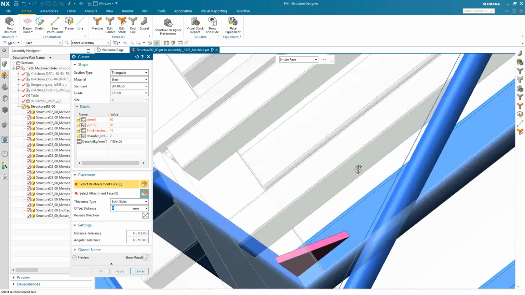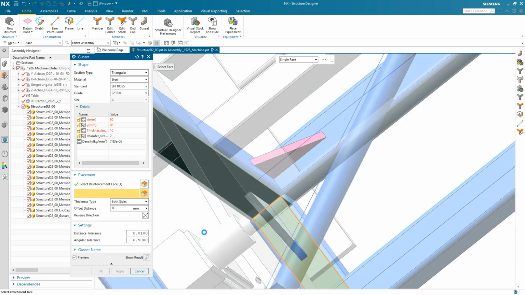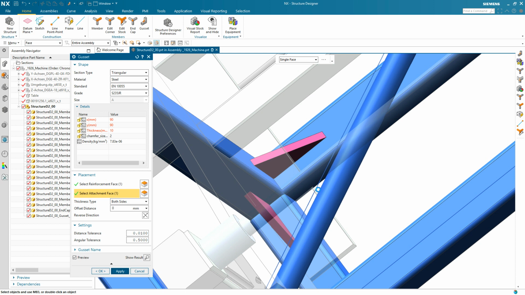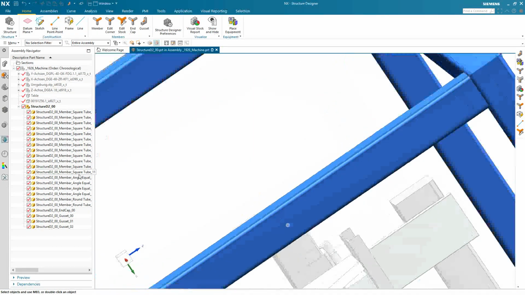We'll rotate this over, and we'll add a couple more gussets to the inside of our model. That's probably going to be good enough for right now, a good stiff corner.